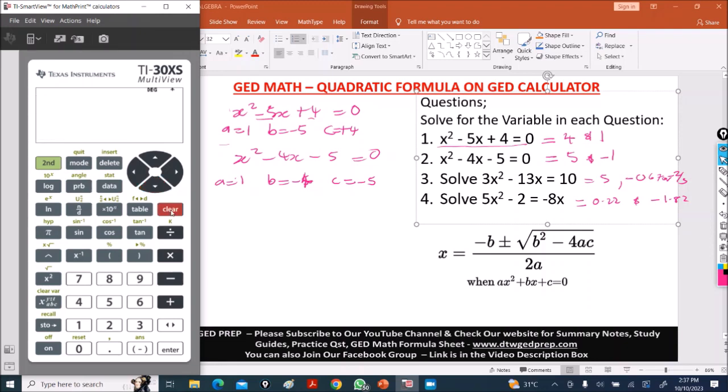It's all zero. So now let's go to our third question, which says 3x squared minus 13x equal to 10. So we have to take 10 here. So this becomes 3x squared minus 13x, taking 10 here becomes negative 10 equal to 0. So it means here A is 3, B is negative 13, C is what, negative 10. So these are the values that we have to store, the variables we have to store, okay?